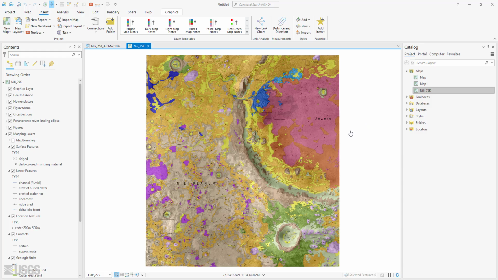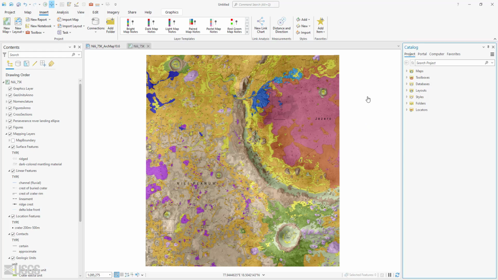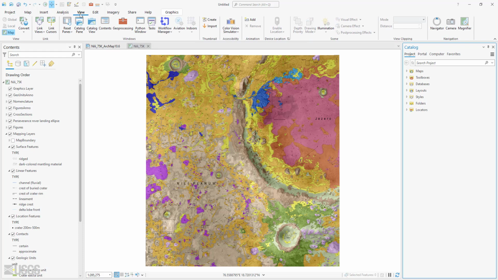And now we're looking at the regular GIS map. If the Catalog pane disappeared when you imported the map, or sometimes we accidentally close the Catalog pane or the Contents pane while we're working, we can always get those back by going to the View tab and clicking on the Catalog pane icon or the Contents icon. That will bring those back.